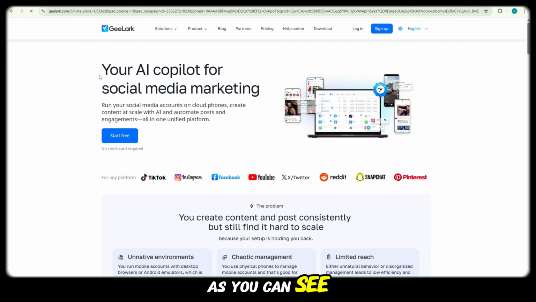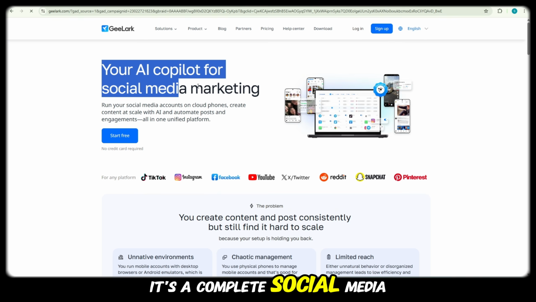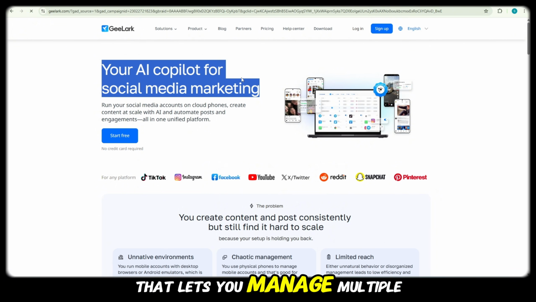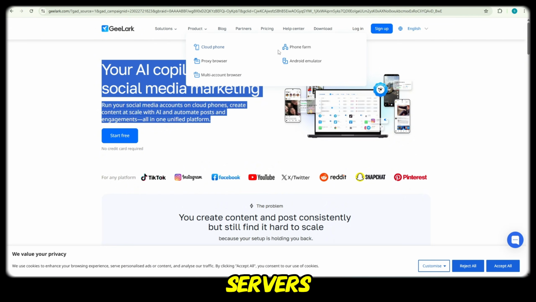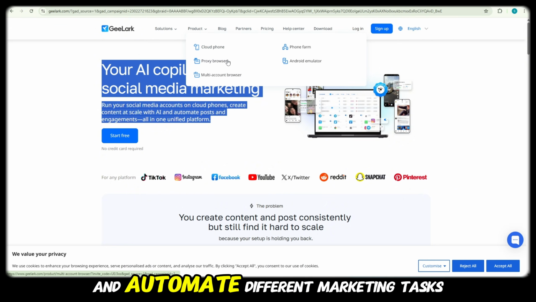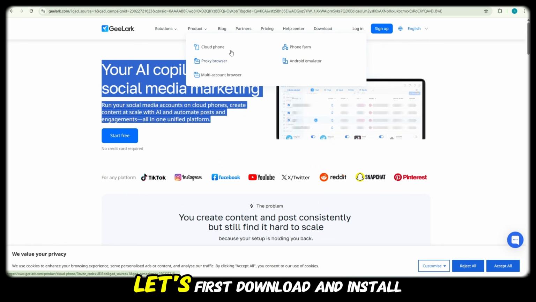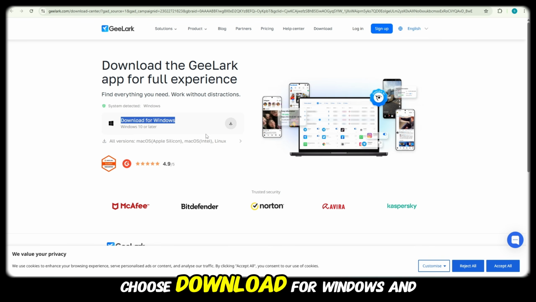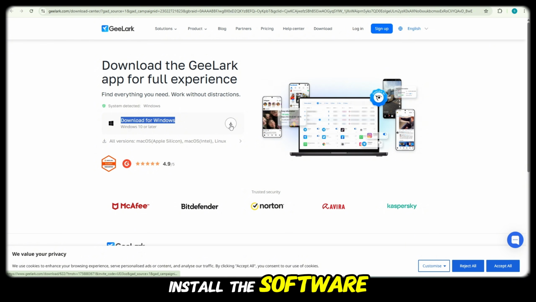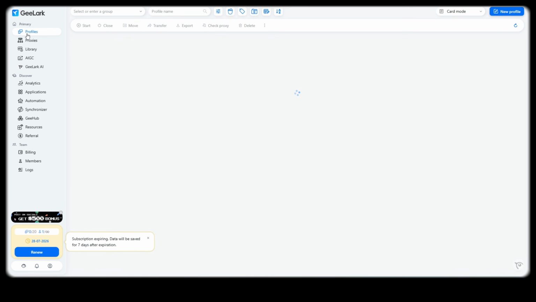As you can see, Geelark AI is much more than just an AI tool. It's a complete social media marketing platform that lets you manage multiple accounts, use cloud phones, configure proxy servers, create AI content, and automate different marketing tasks. Before exploring its features, let's first download and install it. I'll click on Download, choose Download for Windows, and install the software. Once the installation is complete, I'll launch the application.